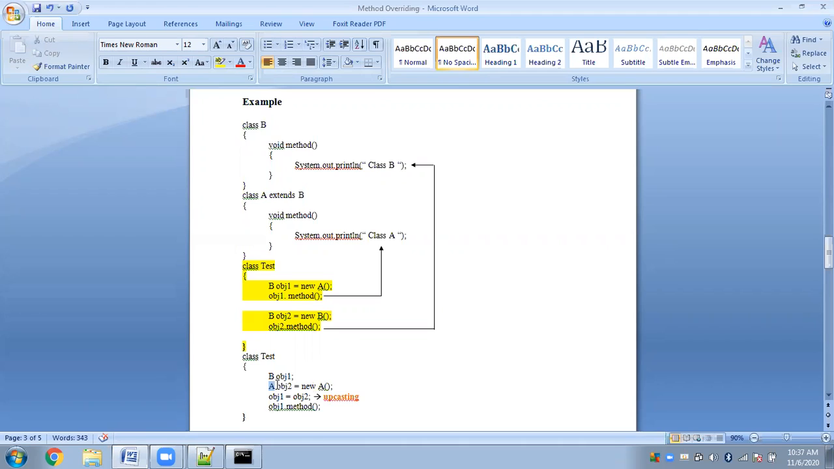Here the object creation is actually done for class A. Object creation is not done for class B. We are simply declaring a reference variable obj1 which is empty. It is not pointing towards any object because we have not created any object for class B. We have simply created a reference variable and we have left it like that, empty.